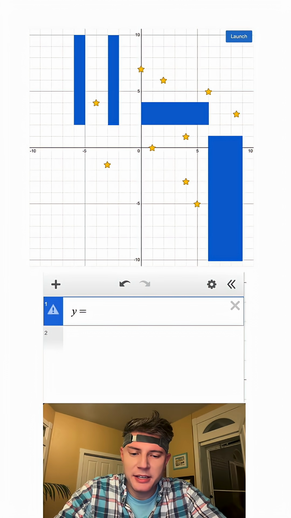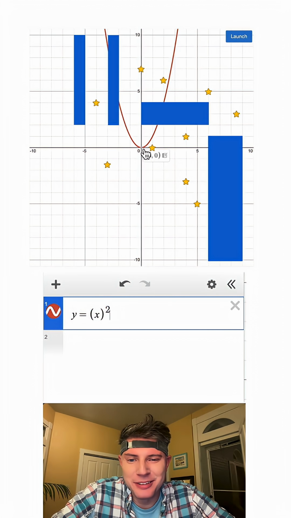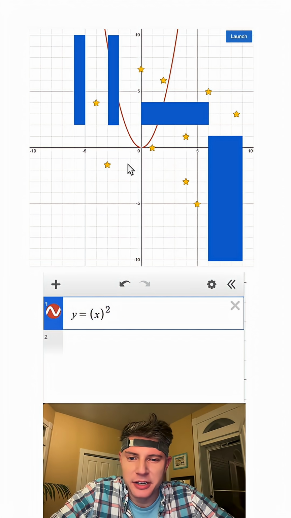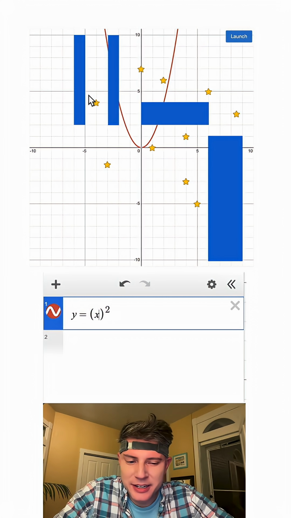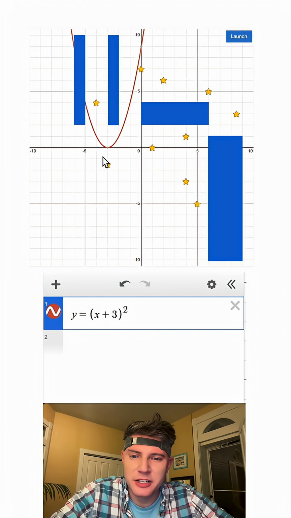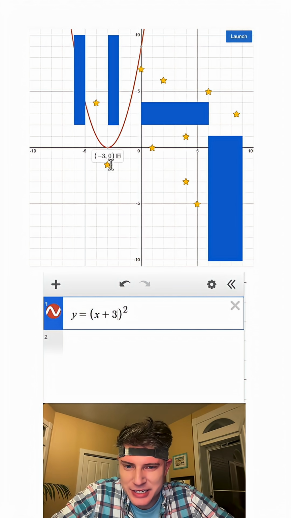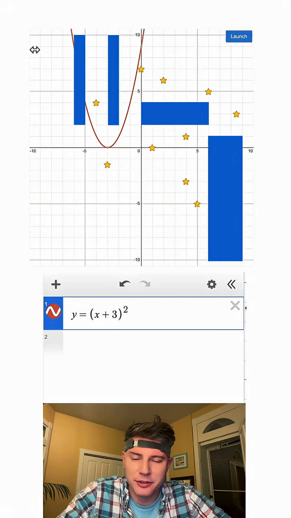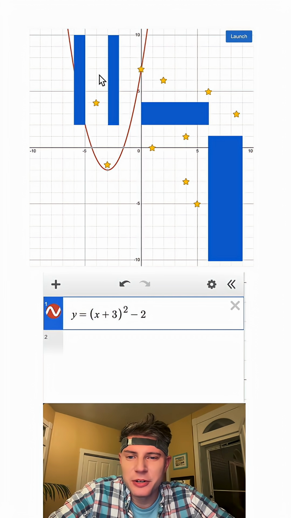So we can say y equals x squared, and that gives us a nice looking parabola. And now let's move the parabola over here. Let's go 3 places to the left. We can do that by going inside the parentheses with the x, and plus 3 is going to move it to the left. And then we got to try to hit this star, so let's move it down 2. And we can do that by going outside here and putting a -2. So now the balls are going to go down here, hit this star, and this star.